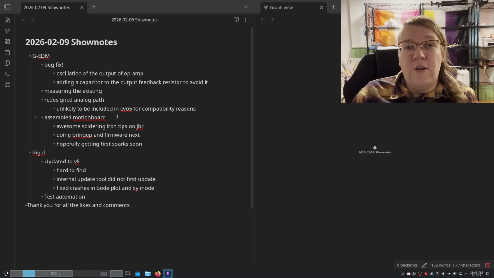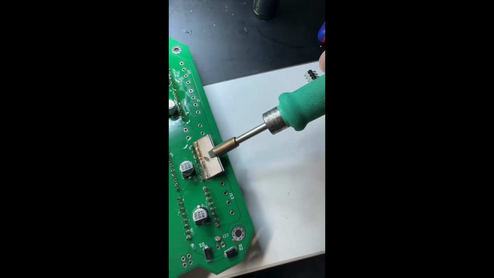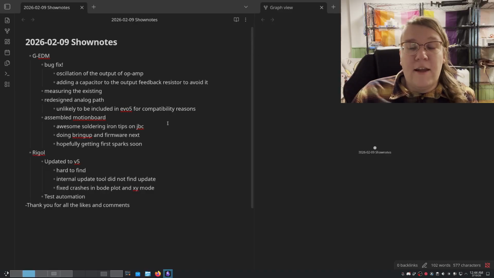In the process of building the motion board, I got to use one of my JBC tips I found in storage, which is a very wide tip for soldering pin headers. And wow, that's really amazing. The soldering iron tip goes so hard. Boom. Usually I just go with a bent conical or a bent chisel tip for my soldering, just for more mobility, but this is super useful for pin headers.